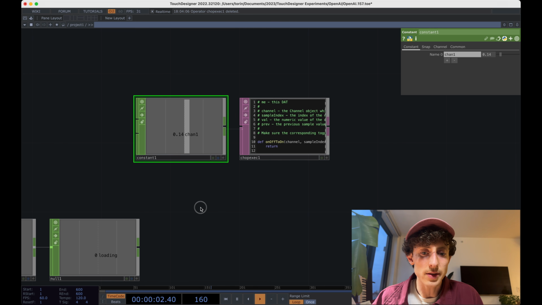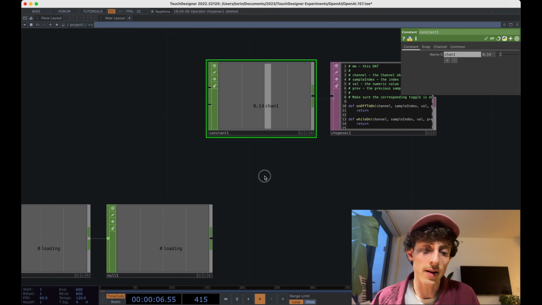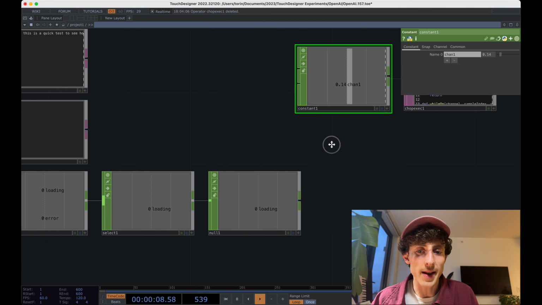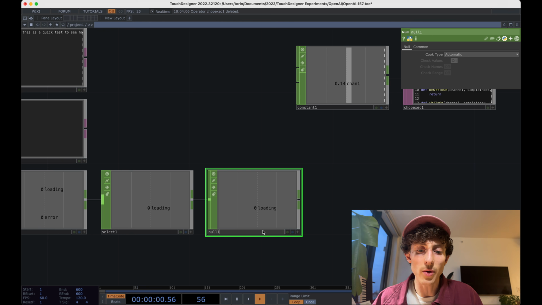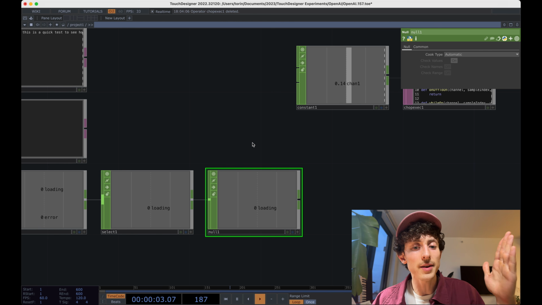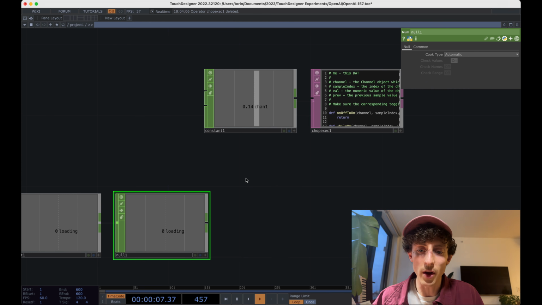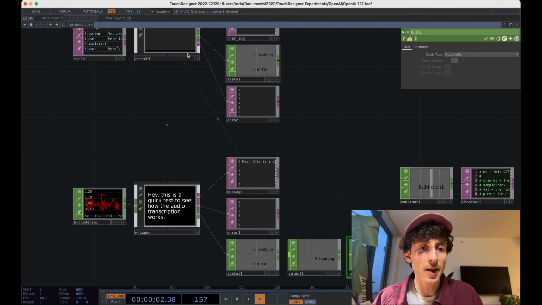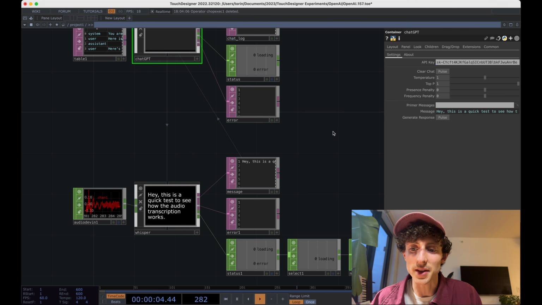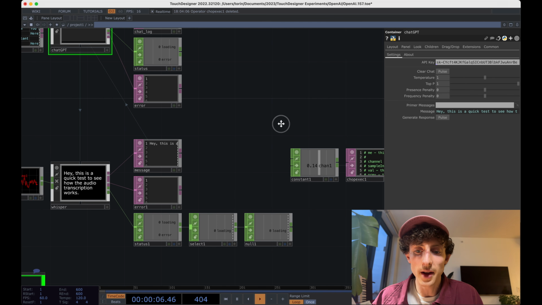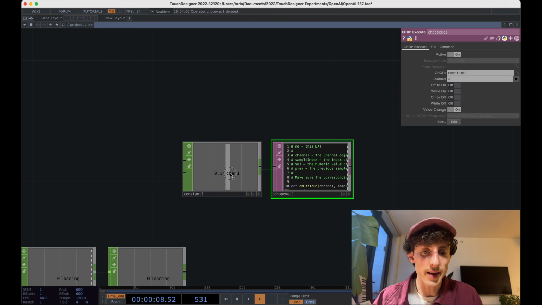So in our case, we want to be able to run a Python command on a very specific event, and that is when the loading chop goes from on to off. That way we'll know that it's finished loading. And once that happens, then we'll write a little Python snippet of code to pulse this generate response button. So let's go ahead and do that.